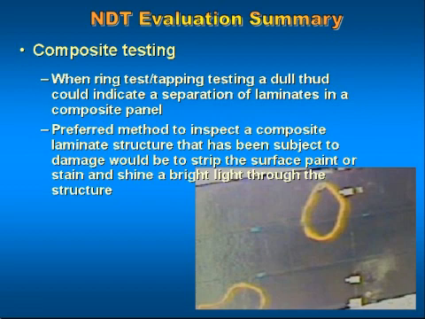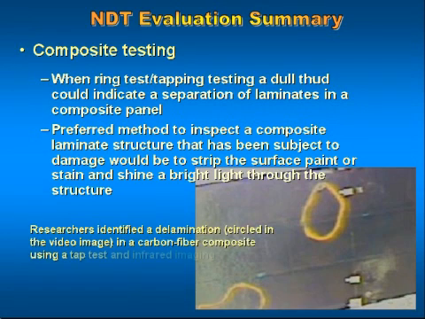The second method is a visual examination involving the use of a bright light. This preferred method examines composites that have been subject to damage. The technique involves stripping paint or stain from the surface of a composite, then shining a bright light through the part and looking for damaged infrastructure.